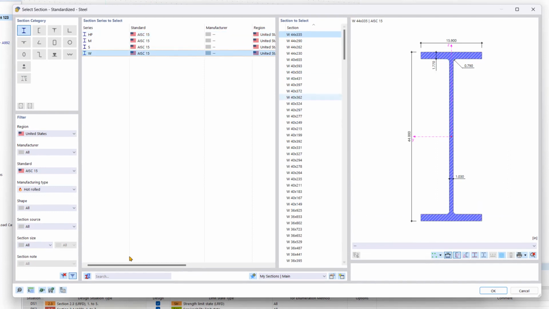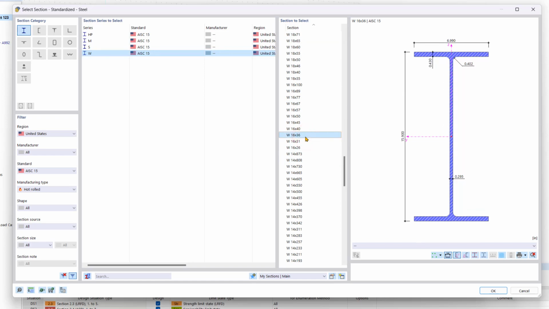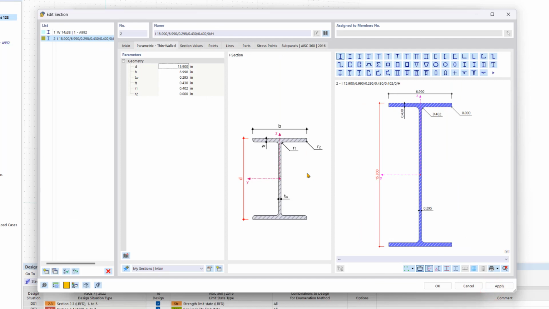And look for a W shape, 16 by 36. We confirm the entry by clicking OK. Now the geometry of the standardized section has been adopted, and we can change it as desired. When we are finished with the taper's geometry, we can copy this section in the list on the left using the respective symbol to define the section for the rest of the member. For the copied section, we want to adjust the height accordingly and confirm the entry by clicking OK.